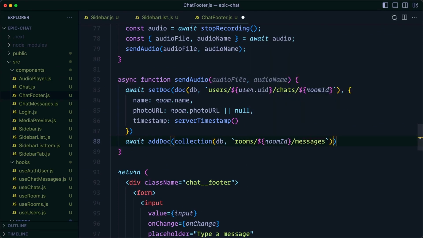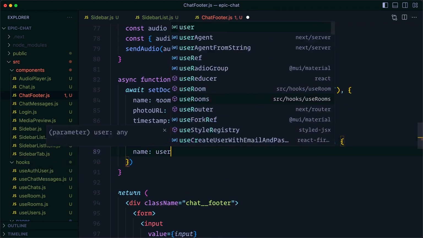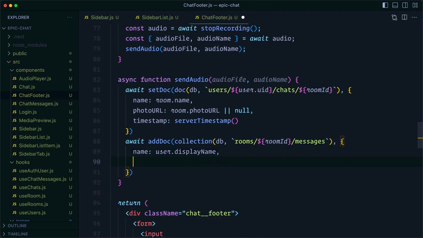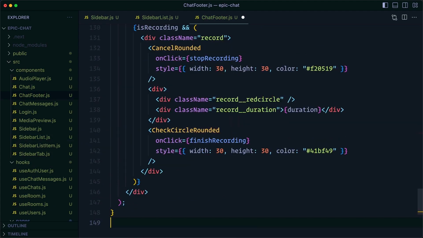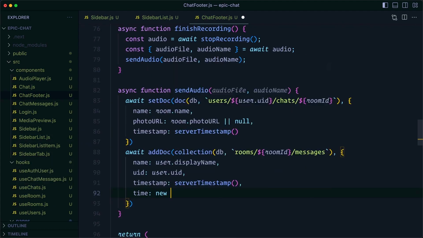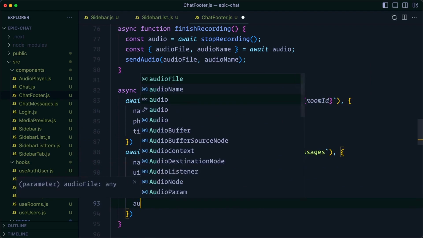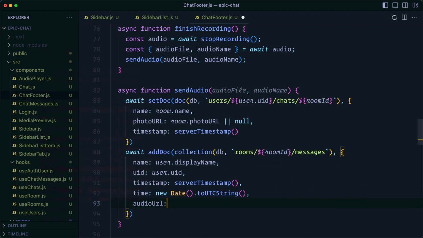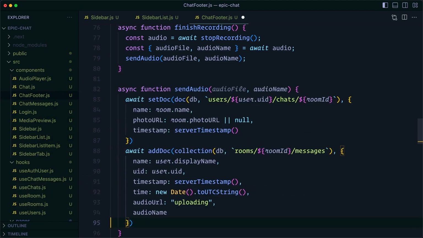This is just an audio message. And the data that we're going to add there is the name of our current user, their display name, their UID from user.uid, timestamp again from server timestamp, the time set to a UTC string by getting the new date with the Date constructor. We'll set the audio URL to uploading, just like we did for our image URL before we had uploaded that file, and we'll also set the audio name.